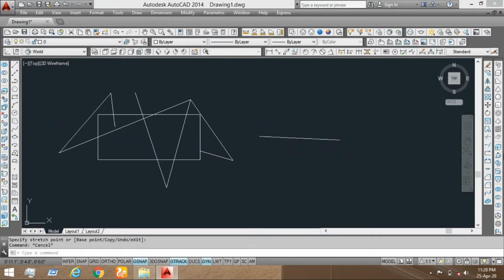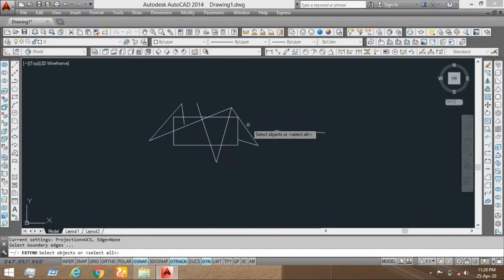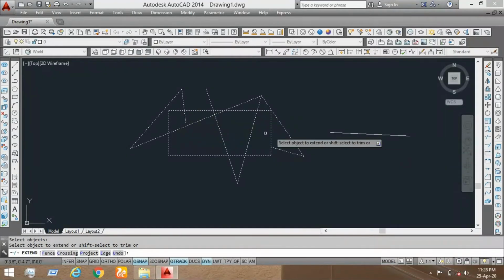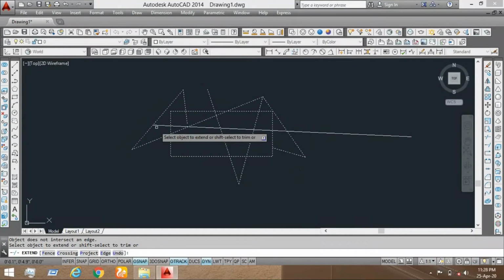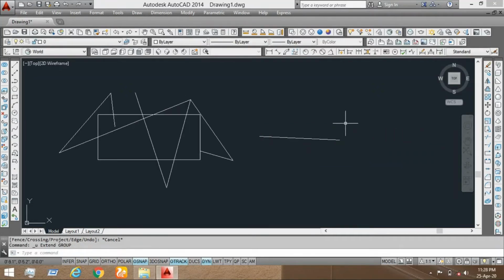So how to use it? Select the extend command. You first have to select the destination object, then right click. Just suppose I want to extend that line to that line. So I select the destination object, then right click, and now I select the source line. Here I click again, click again, click again. Now I am clicking, but it will not extend to that line, because the destination object is not available on that line. Now here I undo.